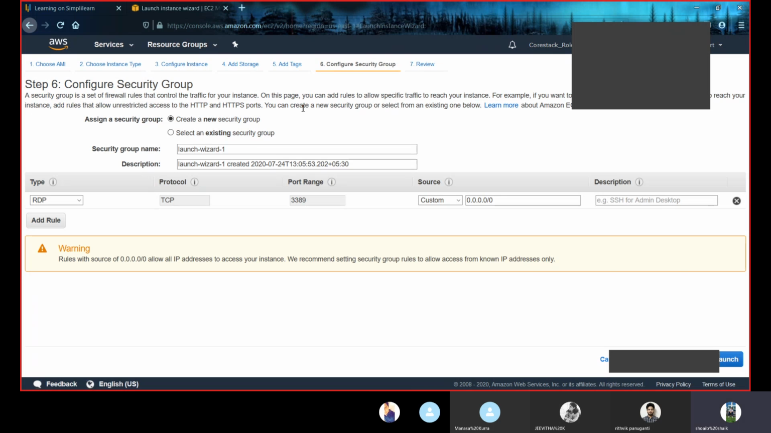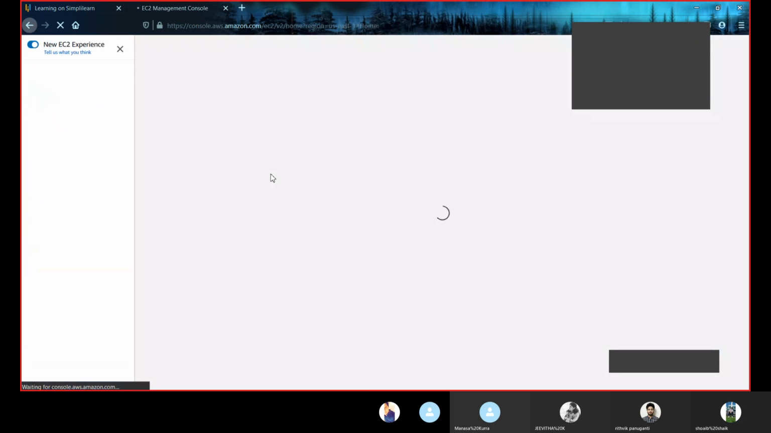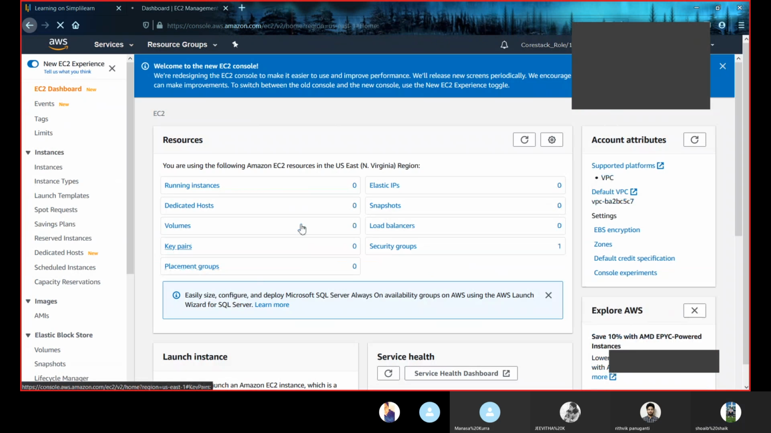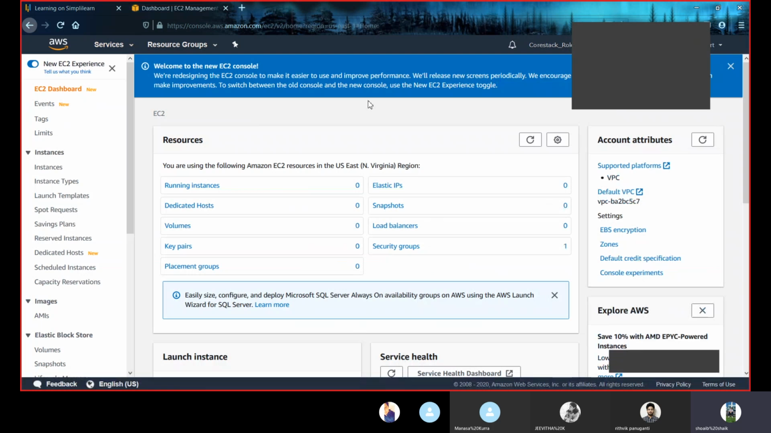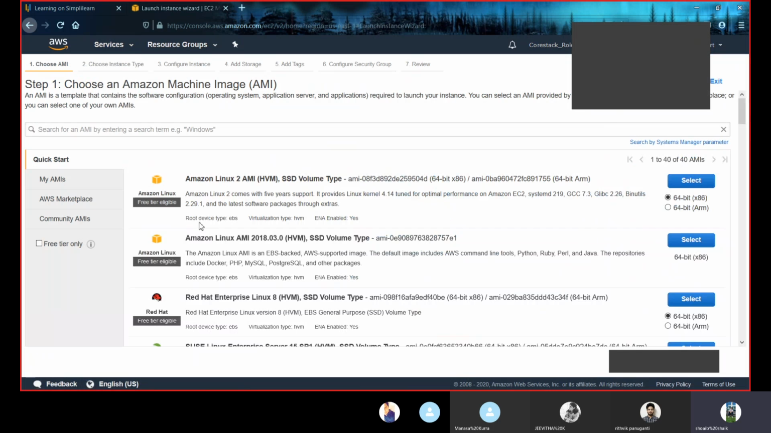I told you that there are two different types of rules, inbound and outbound. By default, all security groups allow outbound rules. So now there are two ways to create a security group. Let us go to the EC2 dashboard. Here, this is the EC2 dashboard. First, when we decide to launch an instance, we can create our security group in two ways. The first one is the normal way. Get to launch your instance.